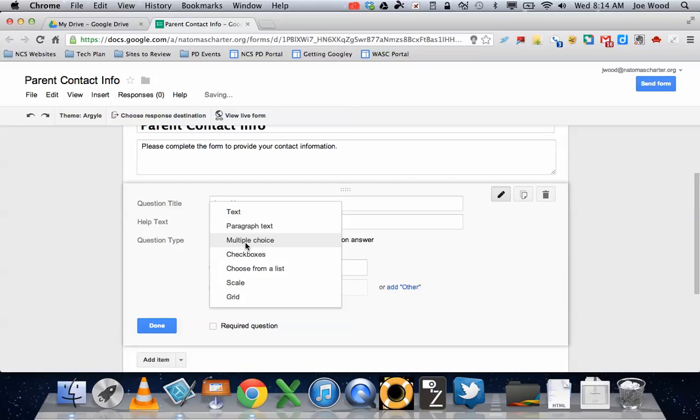This is defaulting to multiple choice, but I want this to be a text question. So the different types of questions that you have here, text is just a single text field. Paragraph text gives them more room to write. Multiple choice, they can choose only one thing. Checkboxes are, they can choose multiple things. Choose from a list is kind of like multiple choice in the sense that they can choose different things from a list. Scale is like a Likert scale where you can do a rating, and then a grid allows you to kind of have multiple choices with columns and rows. But usually you're just going to probably use honestly the first four.